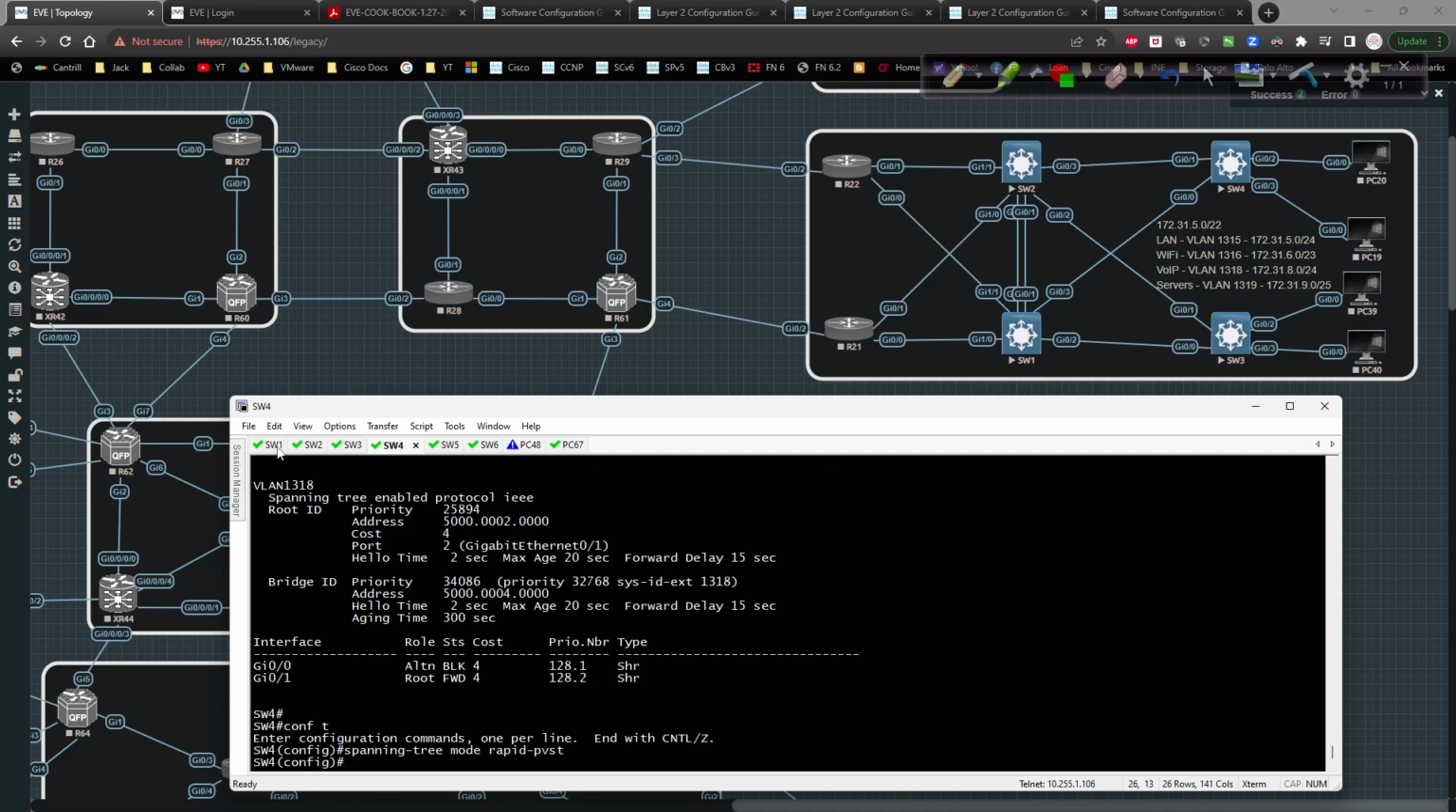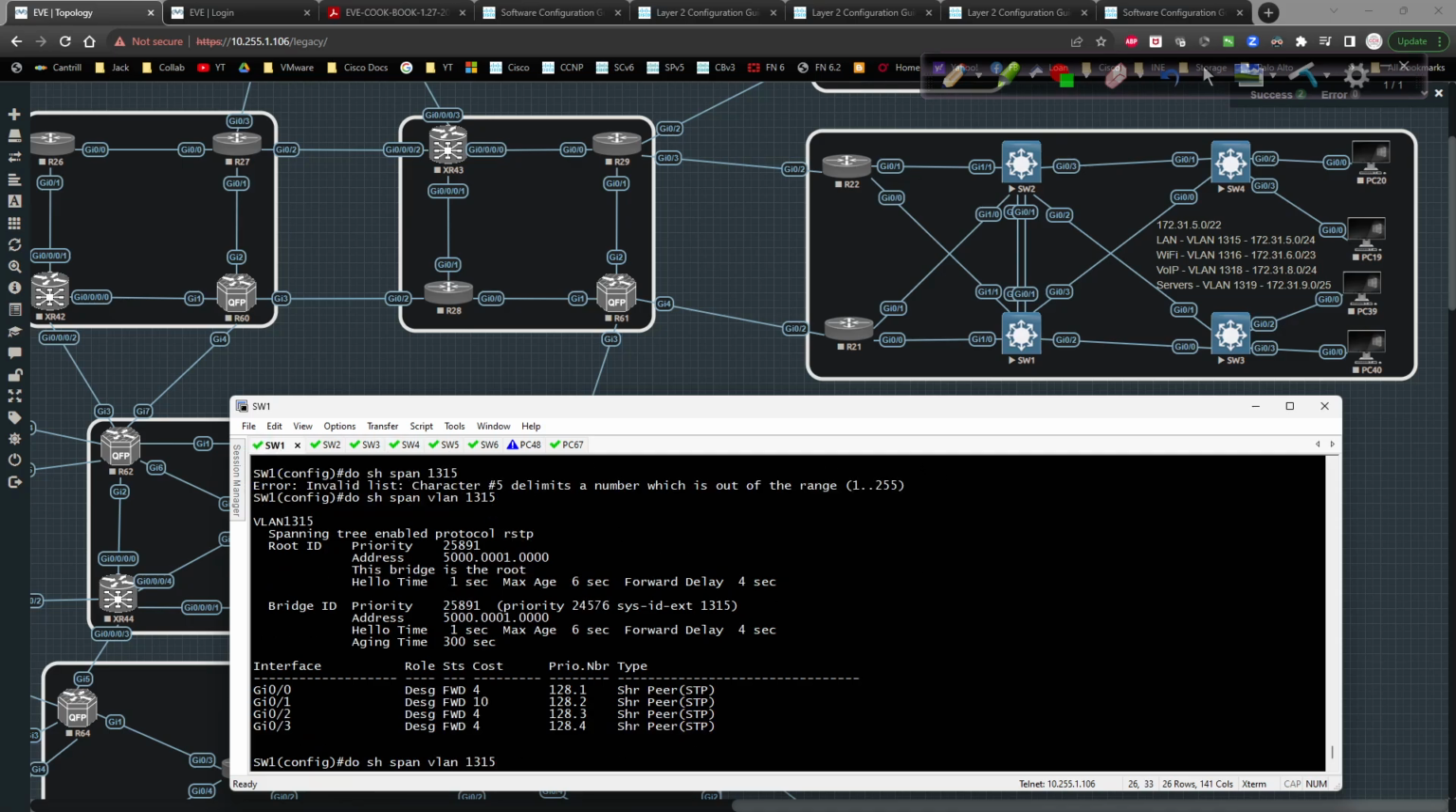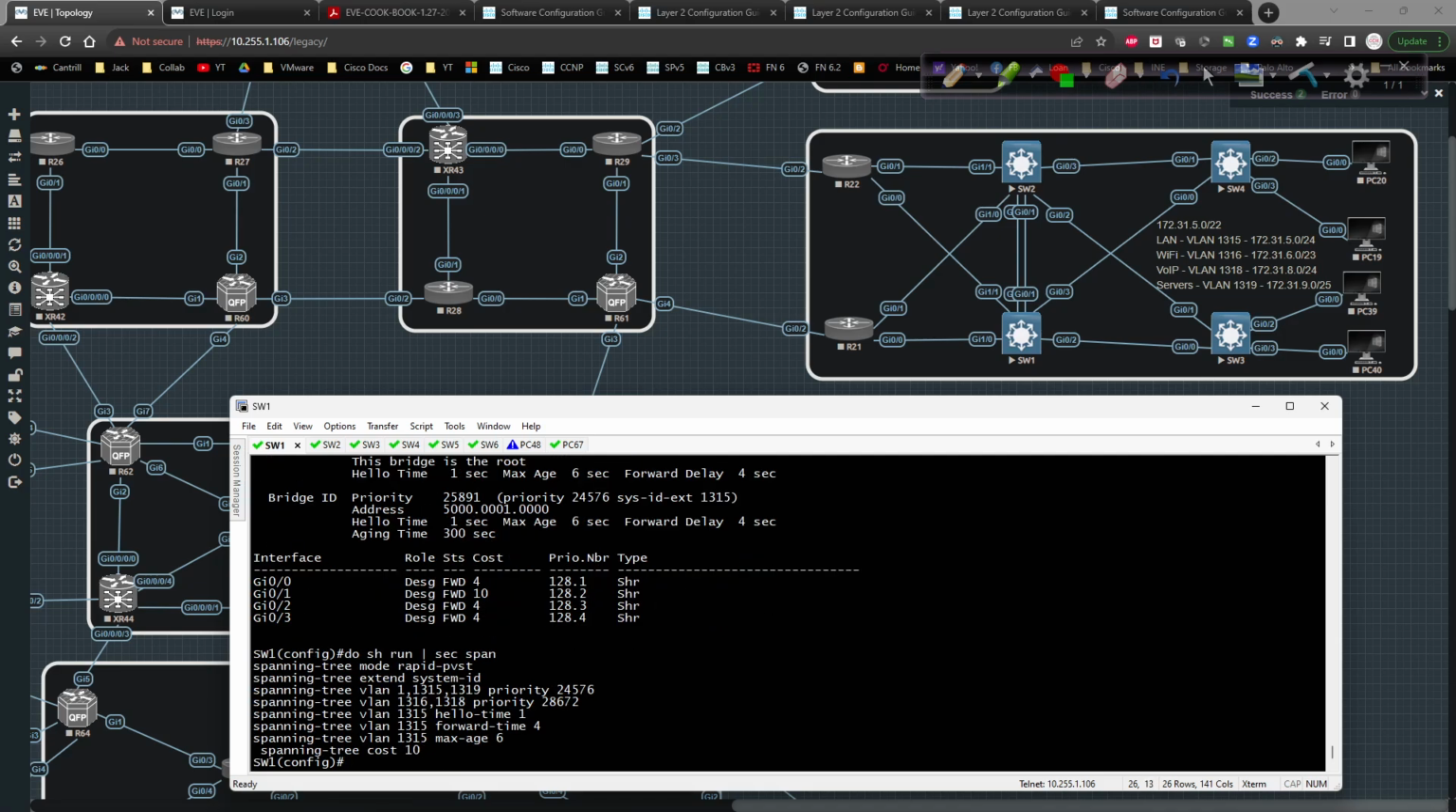And then we're going to go back to switch 1, hit the up arrow, and now we see that the peer STP goes away. Even though our timers don't change, the timers stay the same. So if we do show run pipe section span, we can see we changed the hello, forwarding time and max age for VLAN 1315. Okay, so that's how that would come into play.